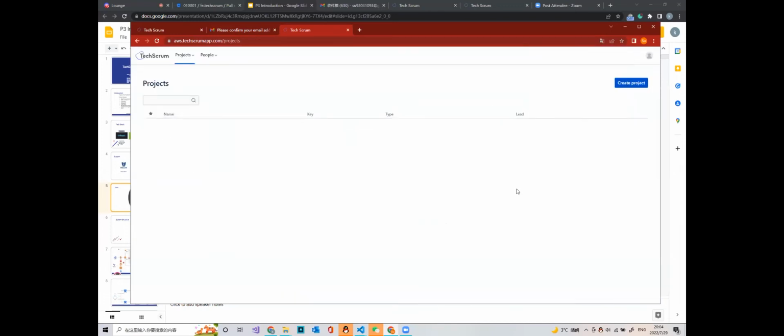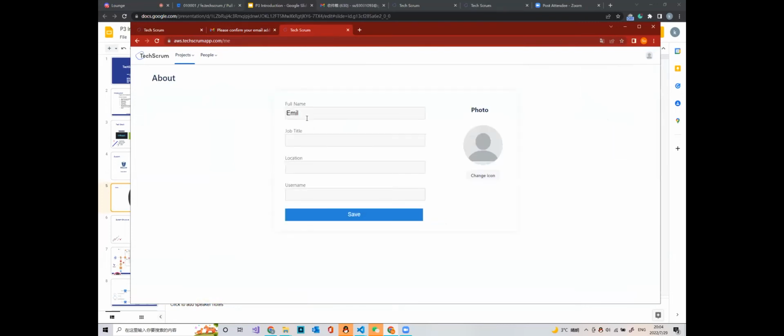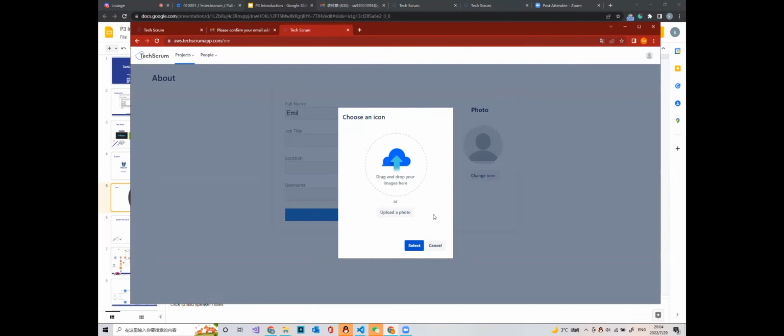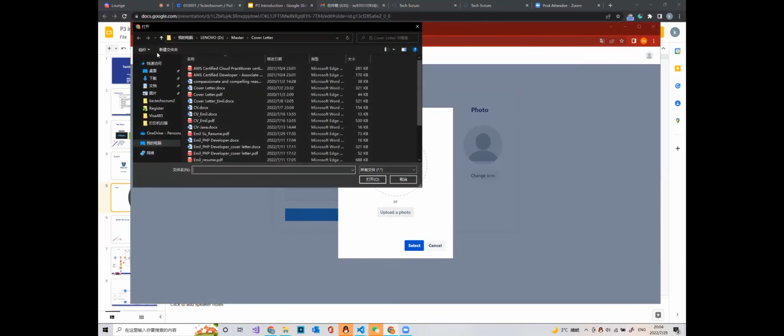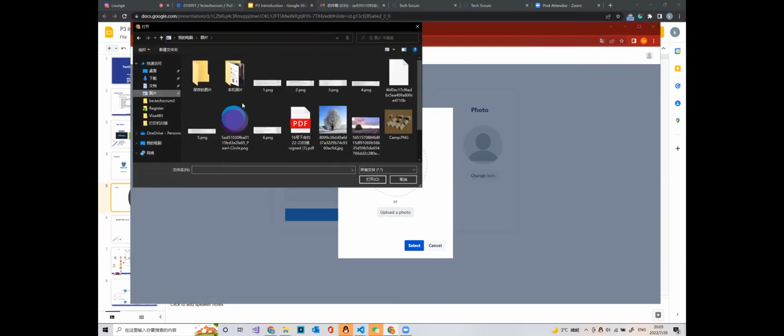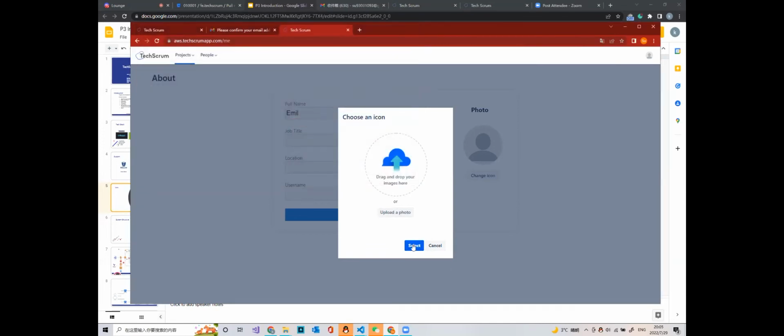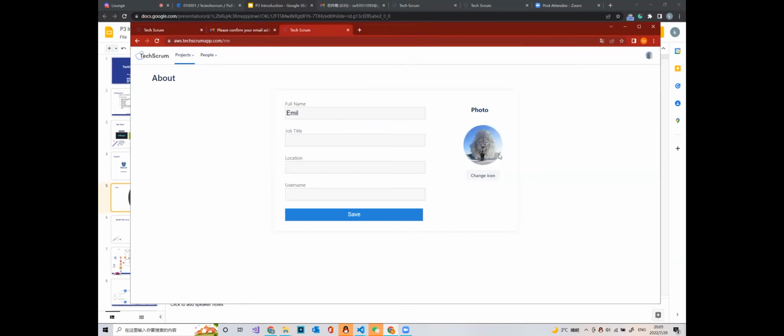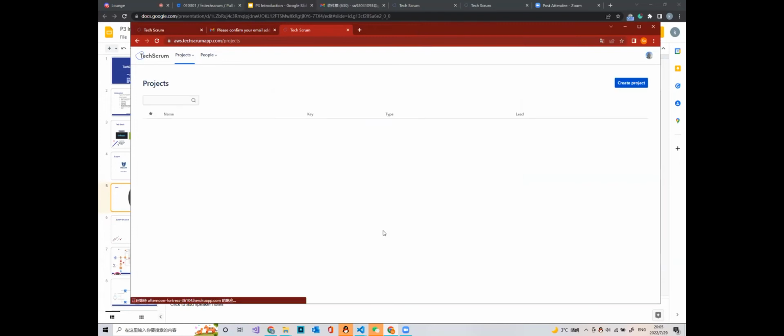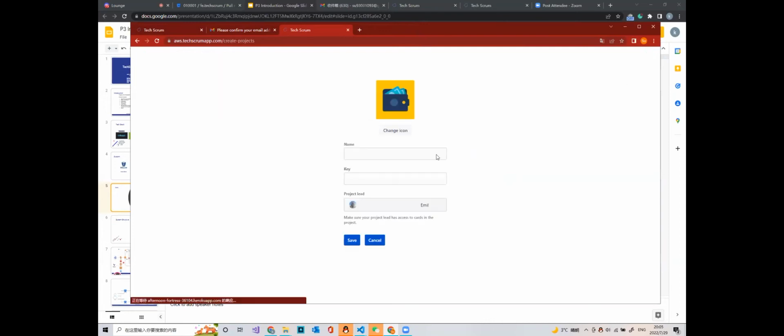Okay, in this page, I can create a project right now, but first I want to introduce our profile system. In here, you can add your name and your icon. So I'd like to change my icon first. If I click, just give me a second, and I click select, it should change the icon. And if I click the submit button, it will show a confirm page, and then you can see my icon has been changed.